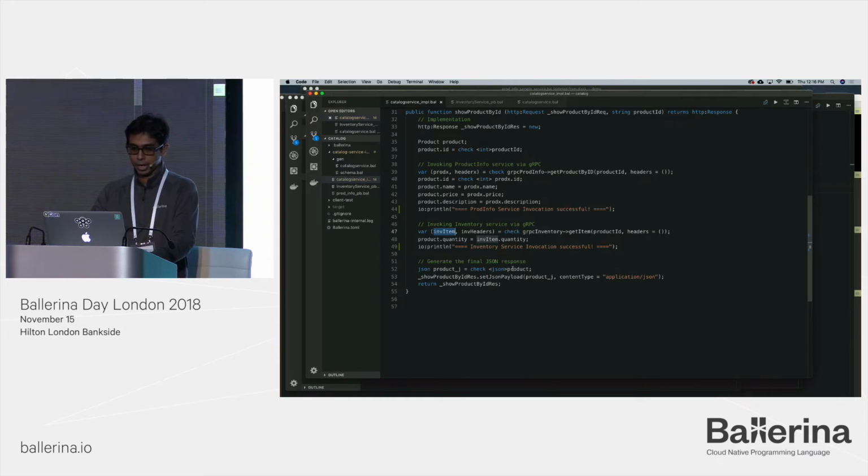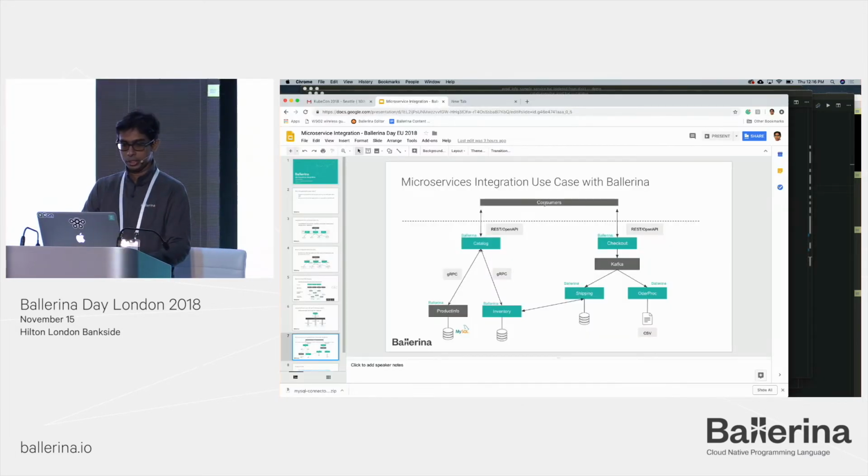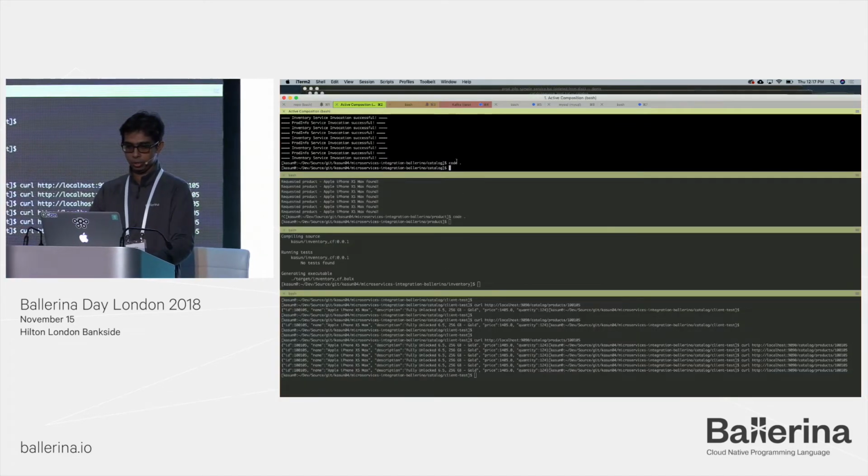So finally, what I have is a product instance, an object, and I convert that directly to JSON to be sent to my consumer. So this is the consumer. Now let's try running this service, all three services.